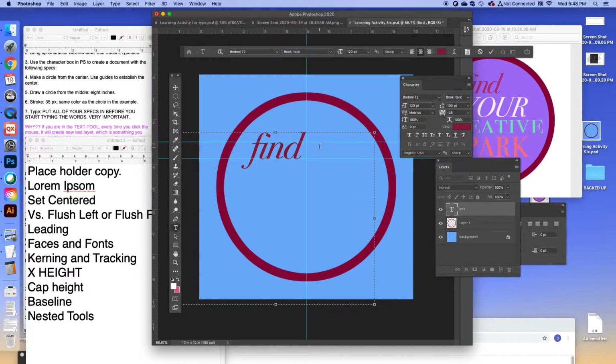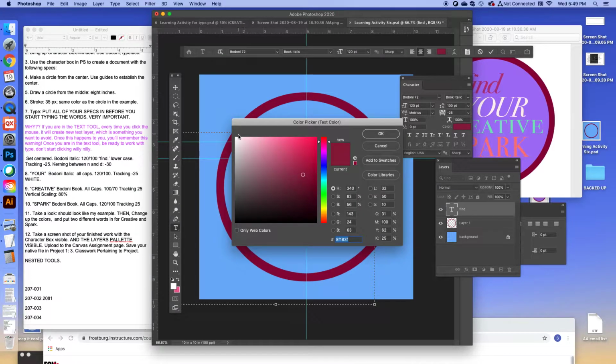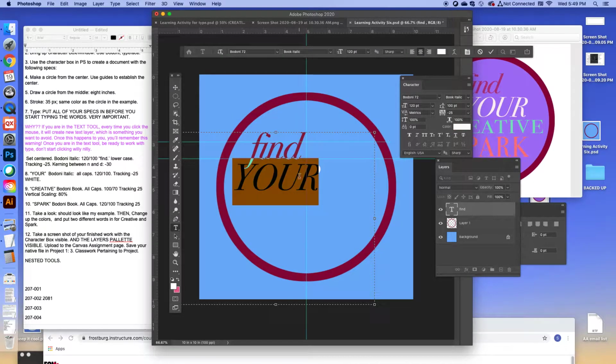Now, next is to set this word "your." Let's review where we are here. Bodoni italic, all caps. 120 is the point size. 100 is the leading. Tracking is negative 25. So 120 over 100, negative 25. The color's wrong, but we'll throw the word in there and then fix the color. All caps, "YOUR." And then change it to white.